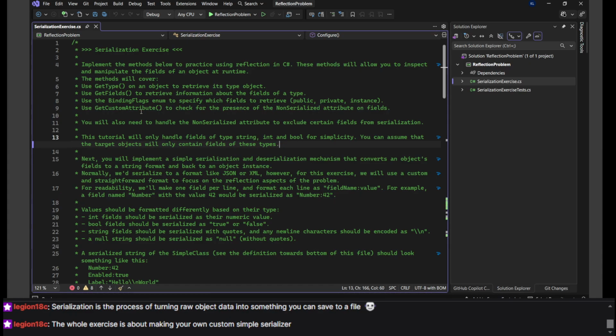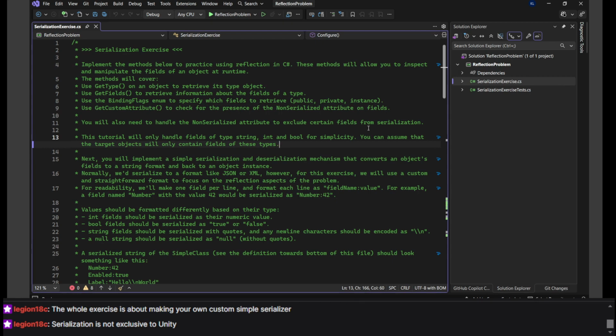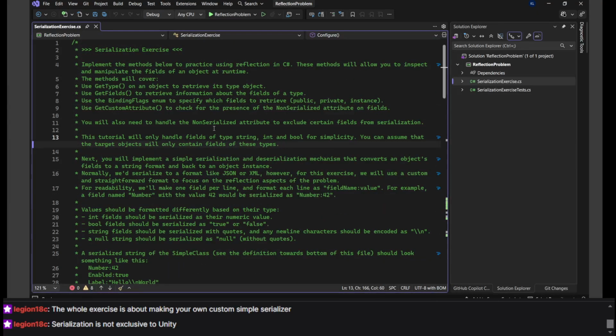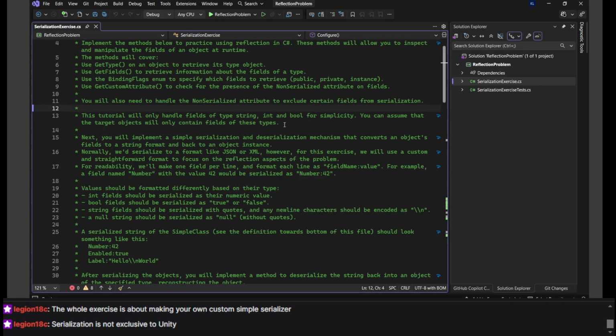Let's see. Custom attribute check. Okay. You will also need to handle the NonSerialized attribute to exclude certain fields. Serialization is not exclusive to Unity. Oh, it can be used for other things too. It just so happens that Unity uses it to put their things in the editor. That's the way they use it, I guess. That's cool. This tutorial will only handle fields of type string, int, and bool for simplicity. Yay. You can assume that the target objects will only contain fields of these types.